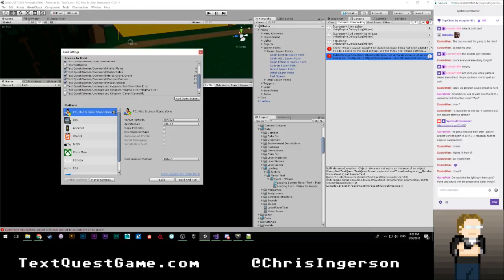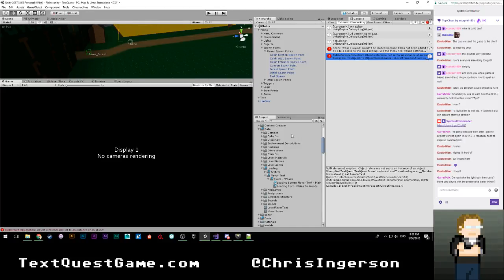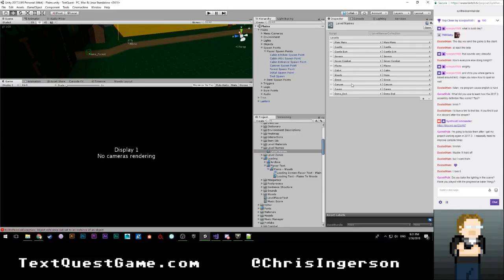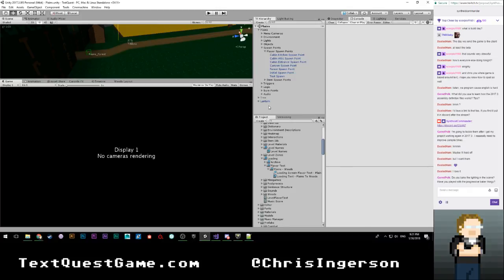Let's see. Huh? Oh, right. Hold on. Let's see. Woods. Level names. There we go. Come up here, and yeah, there we go. Woods. I needed to reassign that because I renamed it. Okay, that should work now.